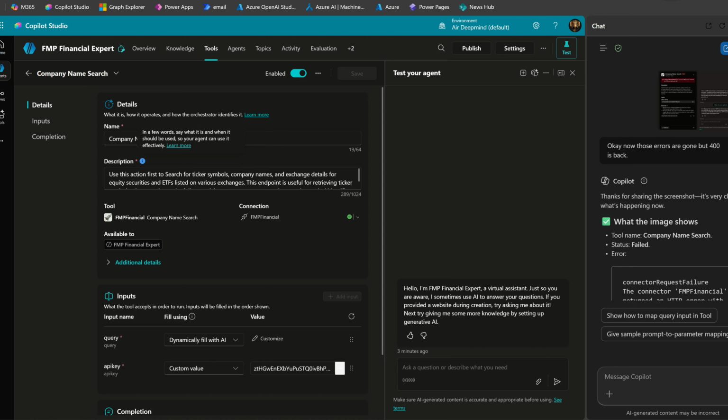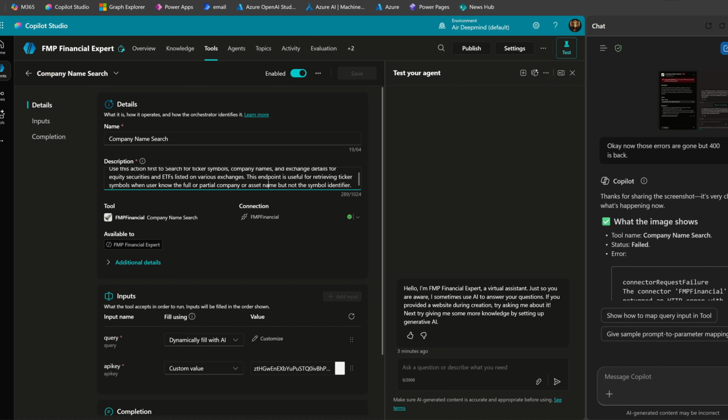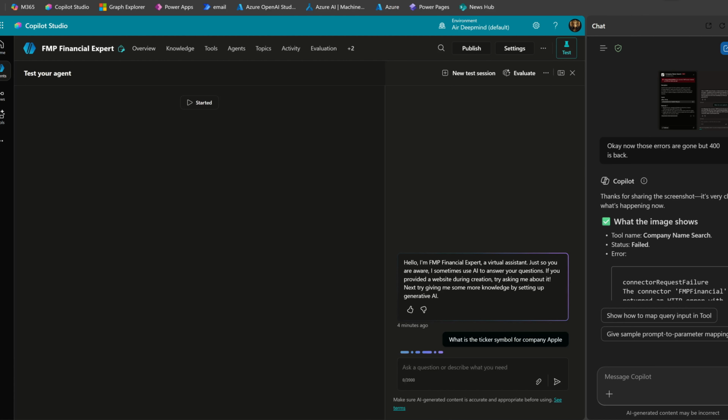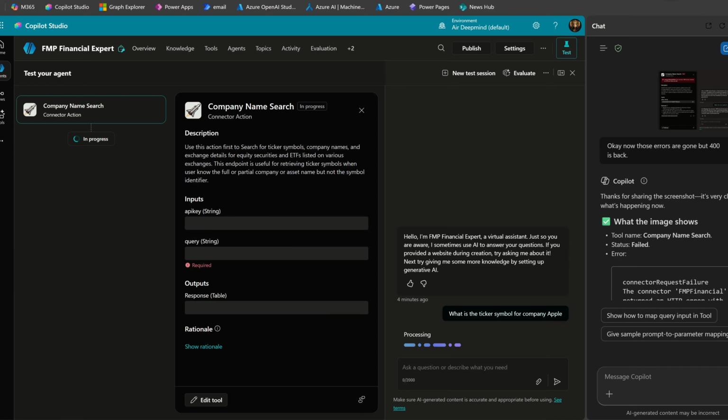So it's quite important. What I did is I said, use this action first to search for ticker symbols, company names, and so on. And then I changed here, this endpoint is useful for retrieving ticker symbols when the user knows the full or partial company name, but not the symbol identifier. So let's ask the same question: what is the ticker symbol for company Apple? You can see now this is enabled. What we're hoping is it's gonna use this connector instead of a general web search. So let's see whether it does that.